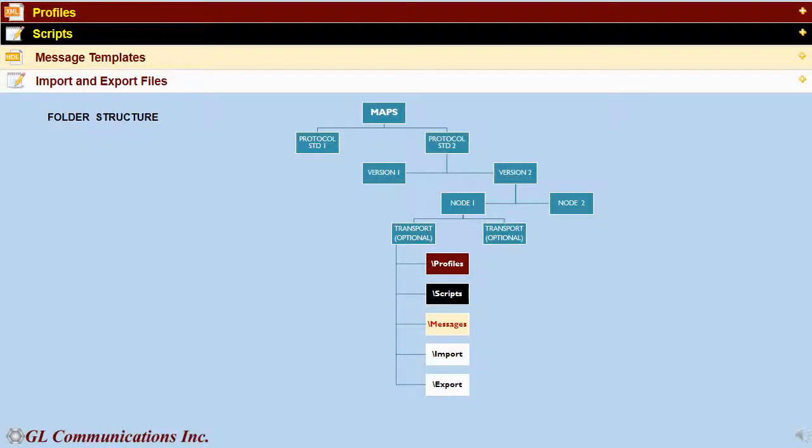Let's first understand the MAPS structure. MAPS follows a folder hierarchy based on the supported protocols and standards. Following this are the nodes supported by the specific protocol. Each node directory comprises profiles, scripts, messages, import and export subfolders. These folders consist of the important components required for the protocol simulation behavior. In the next slide we will explain in detail how each of these components contributes to the protocol simulation behavior.